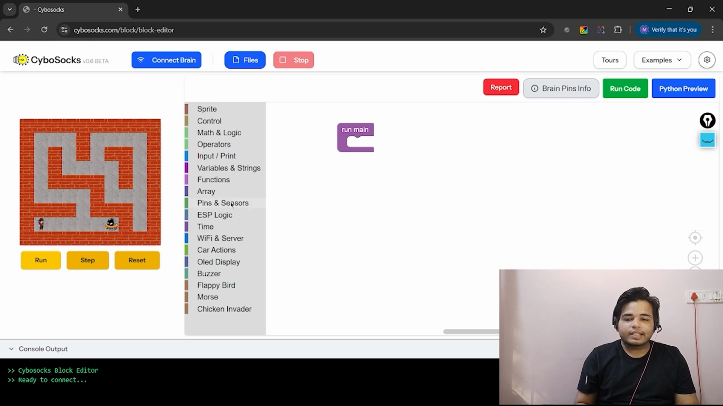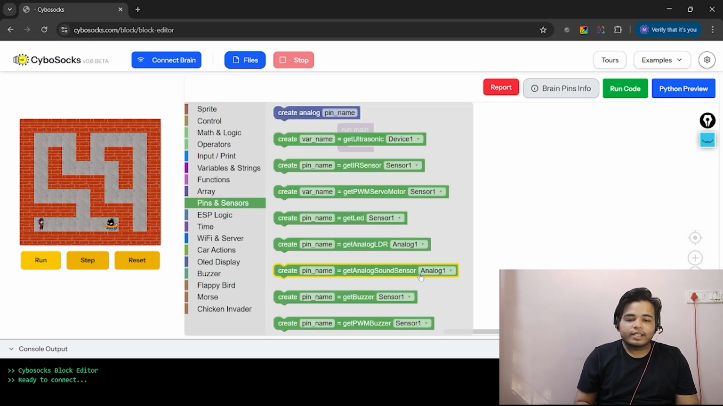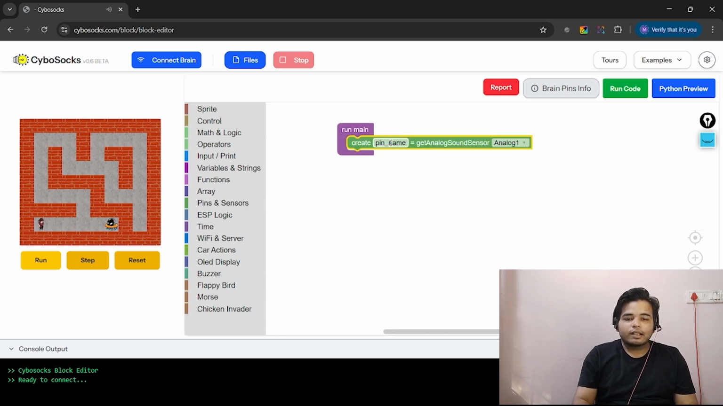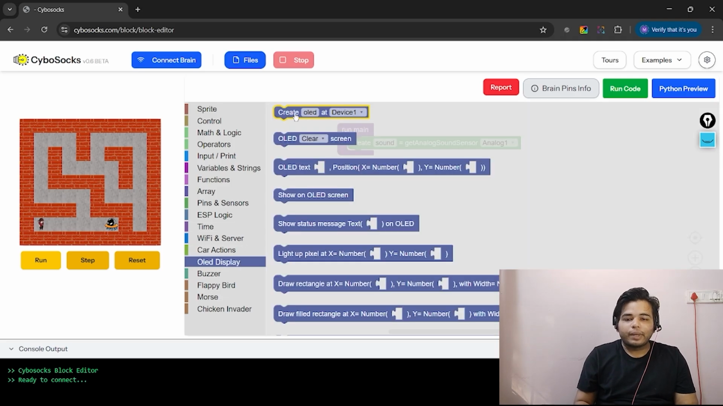For this, go to pins and sensor, pick get analog sound sensor, write the pin name as sound, go to OLED display, pick create OLED. What was the second step in our algorithm? Yes, initializing our initial values.